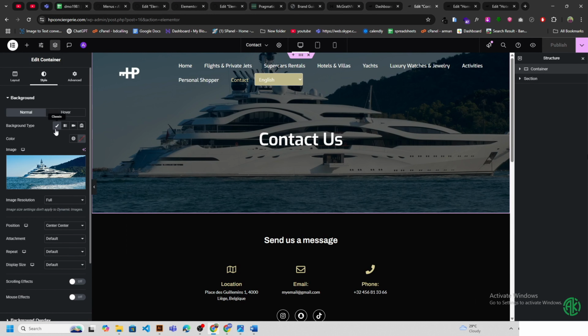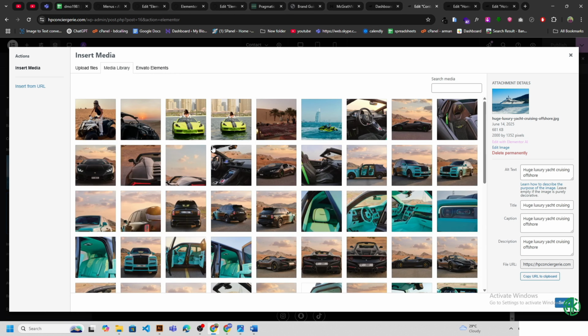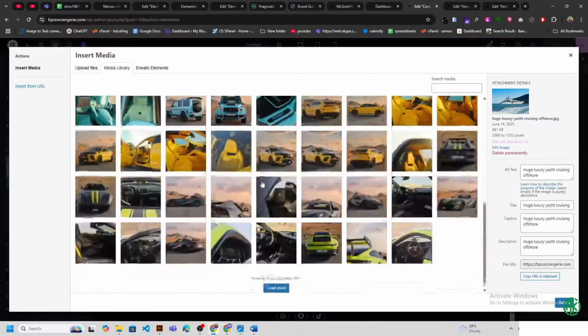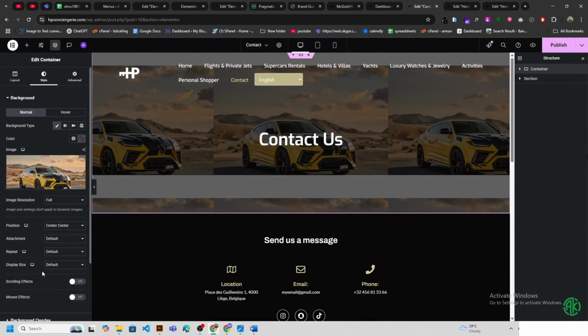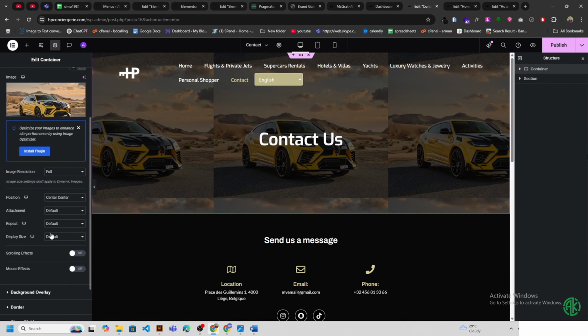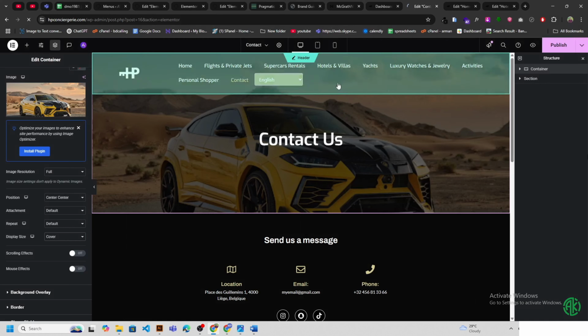Then you can see the style part. Go to the image, choose image, and I want to change this like this car. Then you need to select the display size as cover. So this is the way you can change the background image. So select this here and reload.